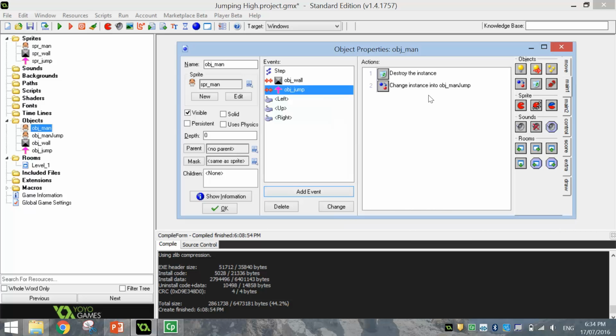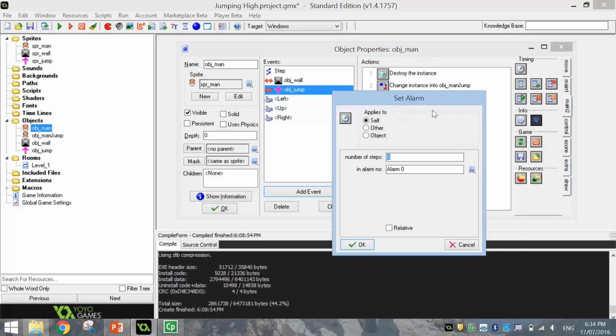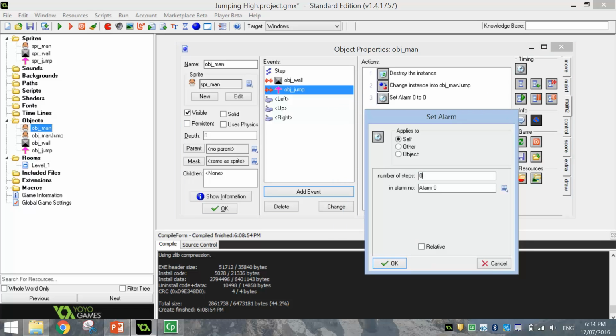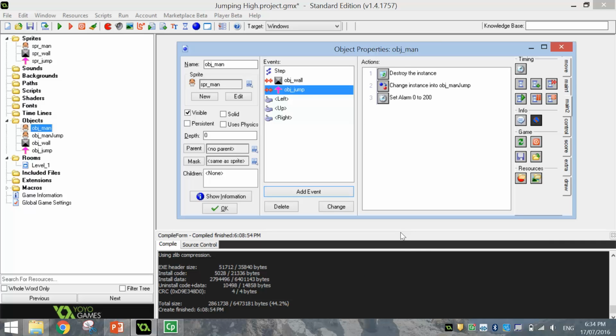And then the next bit, we just want this power up to be available for like 6 or 7 seconds or so. So what we do is set an alarm, or basically a timer. In the main 2 tab, the very first option at the top there, you see a little alarm clock. So set an alarm. The number of steps we're going to put in is 200. That's about 6 or 7 seconds worth of time. Once you put that in, for alarm 0, click on OK.